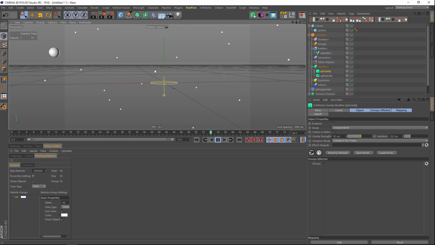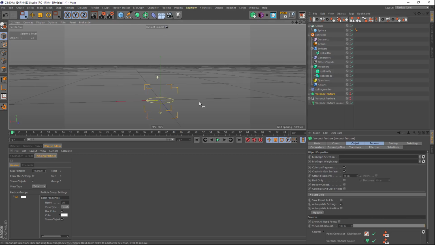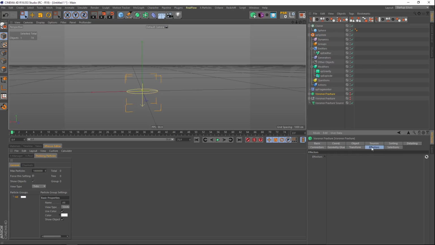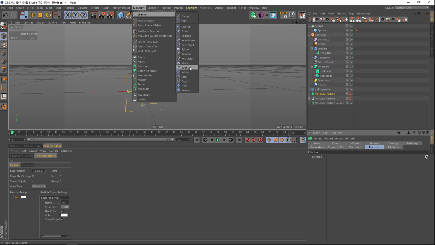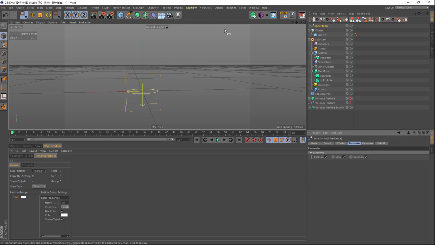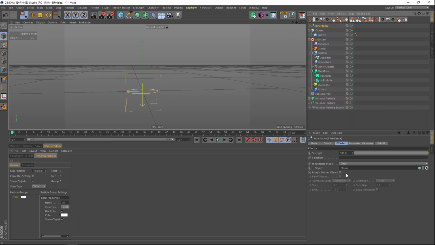Now, how do we apply this to our Voronoi object? Well, if you remember, a Voronoi Fracture is a Mograph particle object just like a cloner is. So we can come into our effectors and get an Inheritance effector. We're going to inherit the cloner's movement: position, scale, rotation, all of that. Let's set it up. The object we're trying to inherit from is the cloner, and this is Direct, and Mograph Motion Object just means that it copies the animation of the clones across.